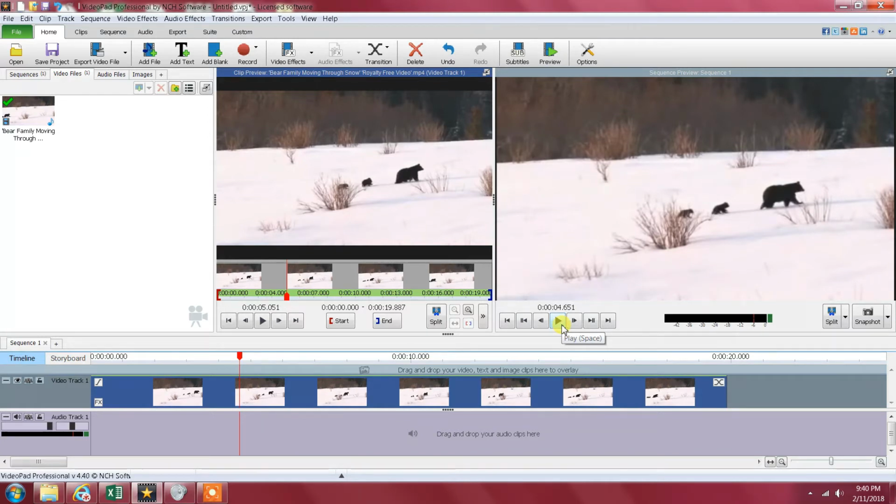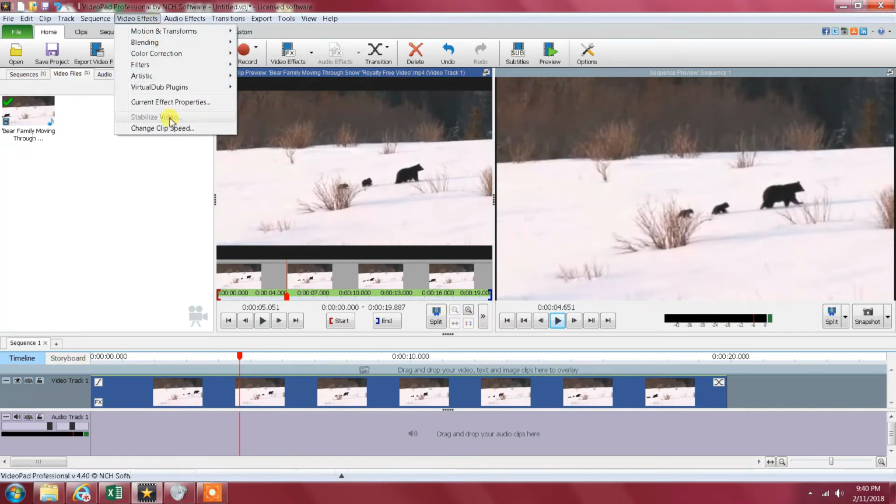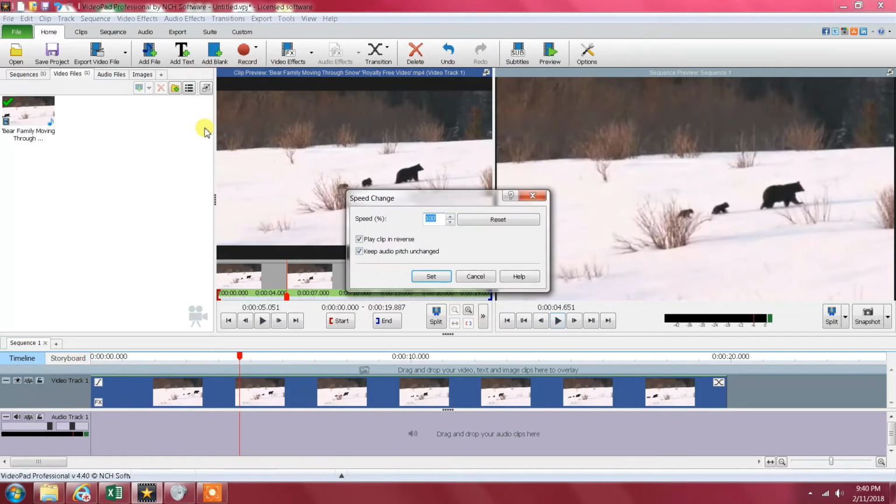Basically, while this video track is highlighted, I go to video effects and then I go all the way to the bottom where it says change clip speed. I click on that. So by default it would say 100, and think of it as that's the speed of your video. With VideoPad, the maximum speed you could go is 800, which is actually 8 times the speed of your current video, right?